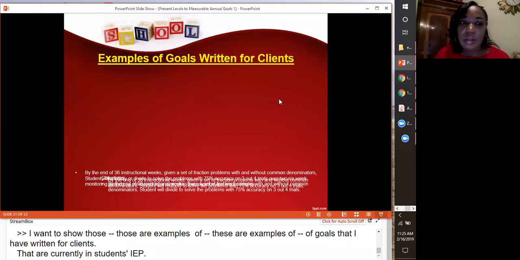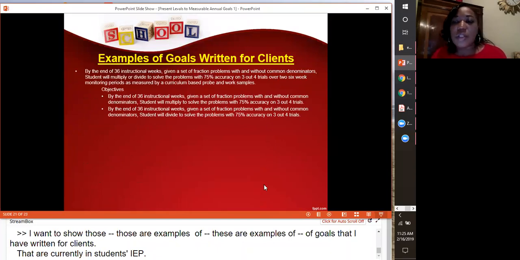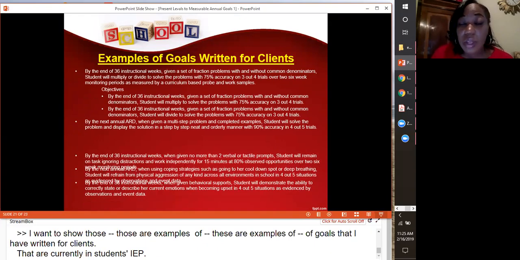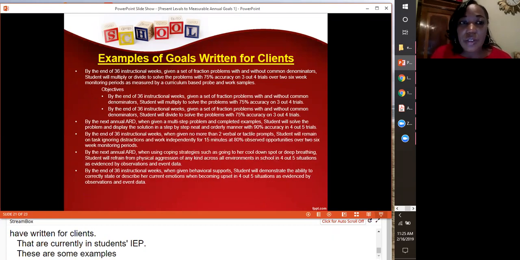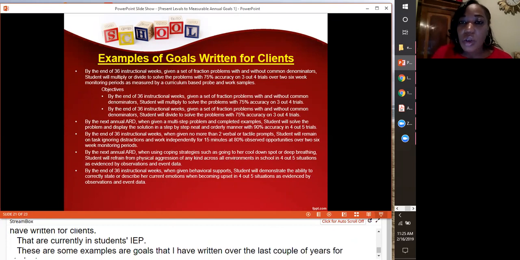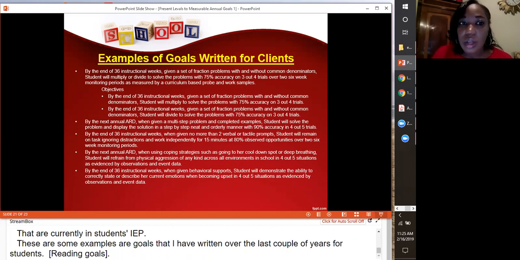All right, here we go. So these are some examples of goals I've written over the last couple of years for students. The first one: by the end of 36 instructional weeks, when given a set of fractions with and without common denominator, student will multiply or divide to solve the problems with 75% accuracy on 3 out of 4 trials over 2 6-week monitoring periods as measured by curriculum-based probe. This mother wanted to see progress over a period of time.